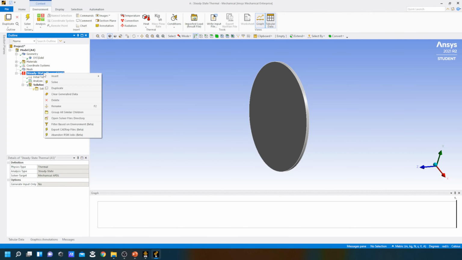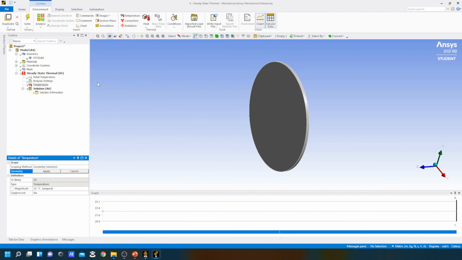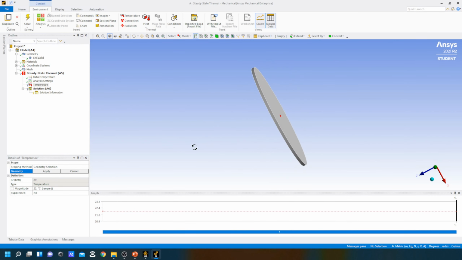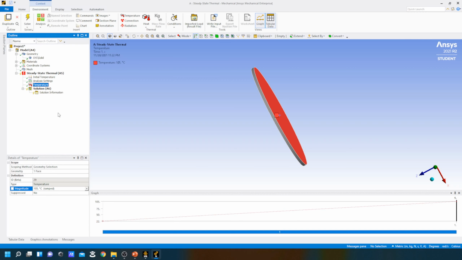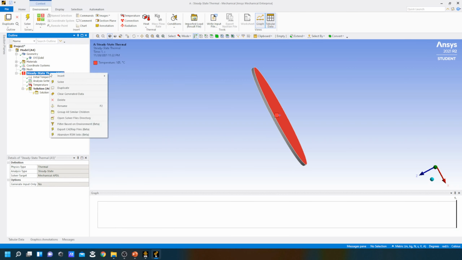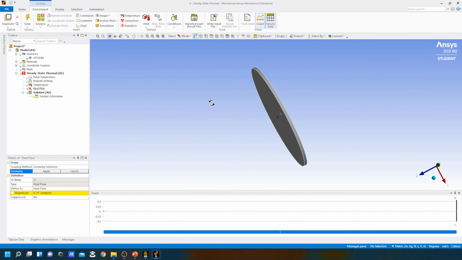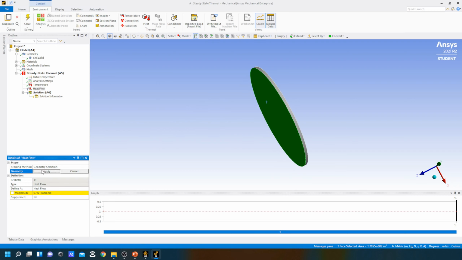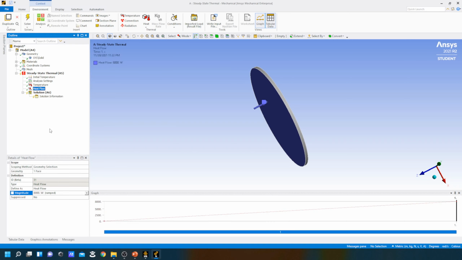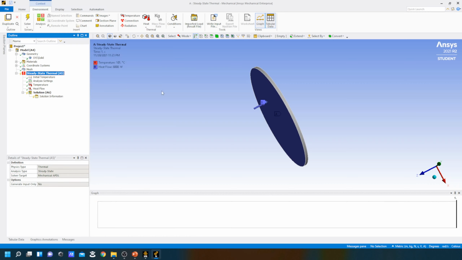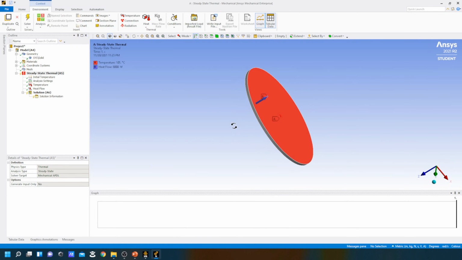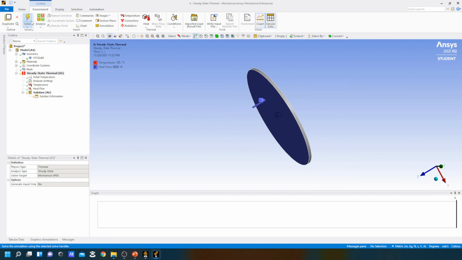Now to set up the boundary conditions, we'll go to steady state, right click it, temperature. We'll select the inside face, and the temperature is 105 Celsius. Now for the other condition, we'll select steady state, right click, go to heat flow. We'll select the outside face. It's 8000 watts. As you can see, if we select steady state thermal with a left click, you can see all the conditions we put on our domain. So now we can press solve.